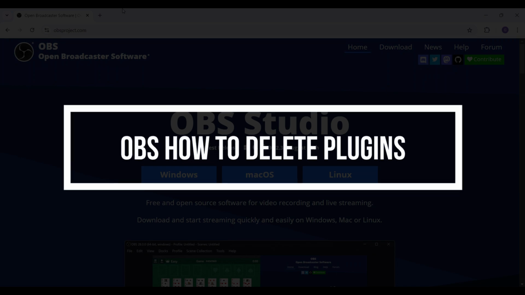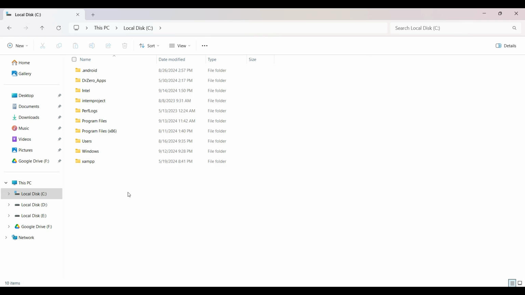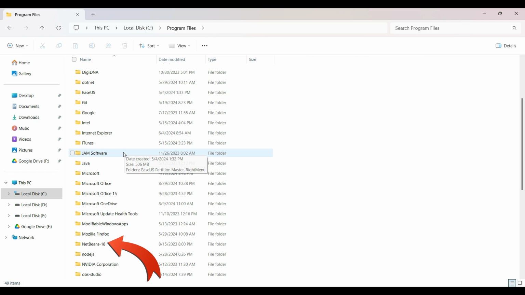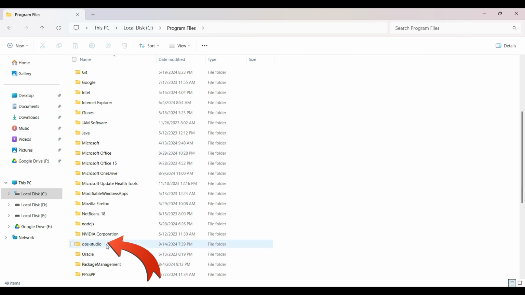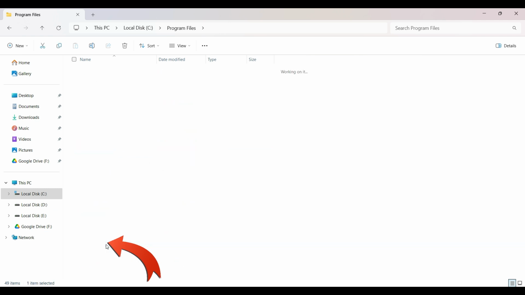In this tutorial, we're gonna look at how to remove the plugins from OBS. Now let us begin. Well, initially what you guys have to do is simply go to the program files and search for OBS. Right here you can see the OBS Studio. I'm simply gonna click on it.